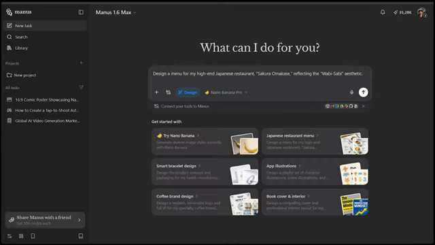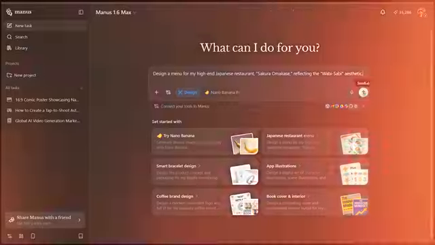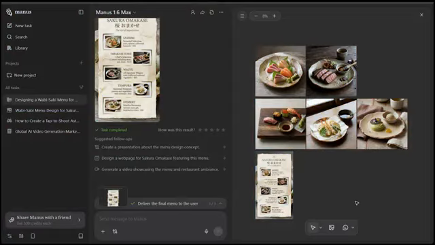Design a menu for my high-end Japanese restaurant, Sakura Umakasi. Let's punch this in. All right, here we go. Our task has been complete. So we've got our menu on the right-hand side. We can also see the different food generation prompts that are going to go into the menu here. Let's have a better look at all this.